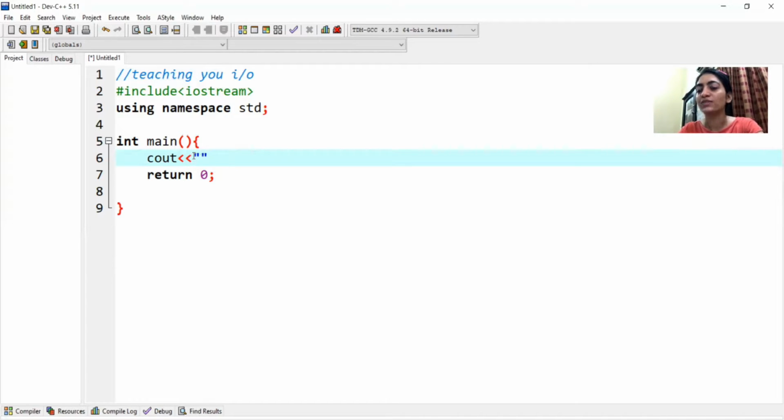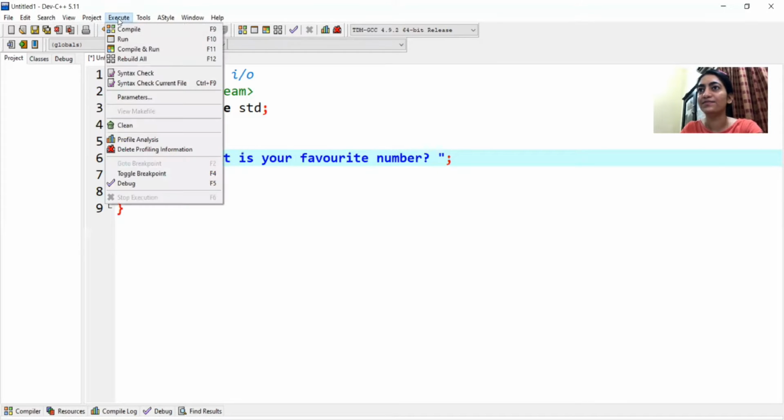So double quotes. Let me write, what is your favorite number? Like I'm asking the user what their favorite number is, right? And then semicolon. Great. So let's compile.